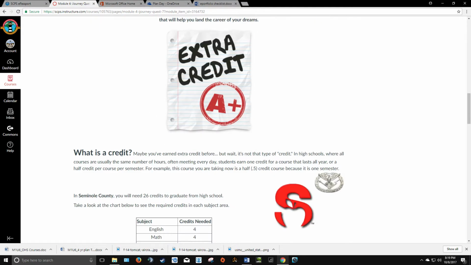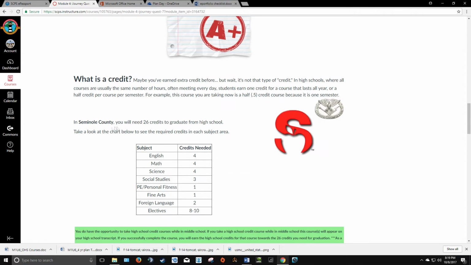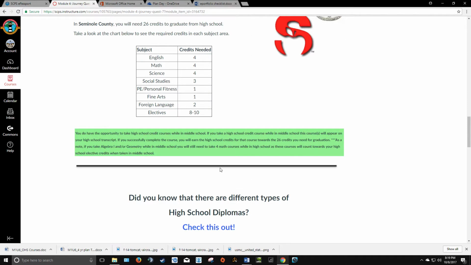It will give you an explanation of what the credit is. It explains to you how many credits you need total. So you're going to need 26 credits minimum. So each description is the amount of credits that you would need and the minimum amount.